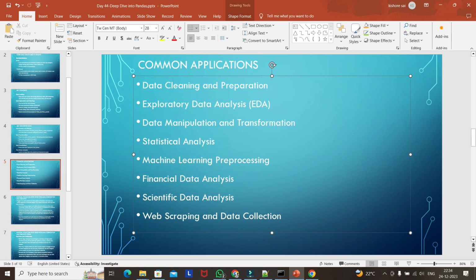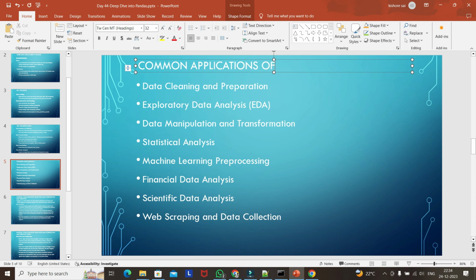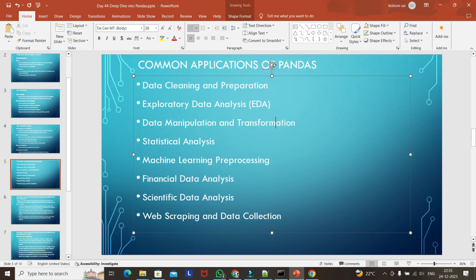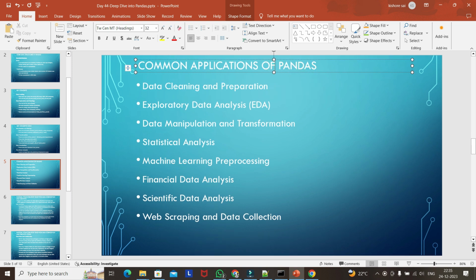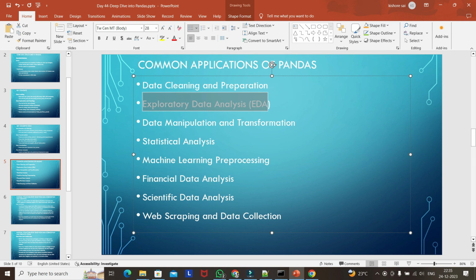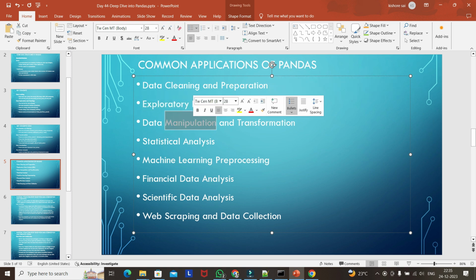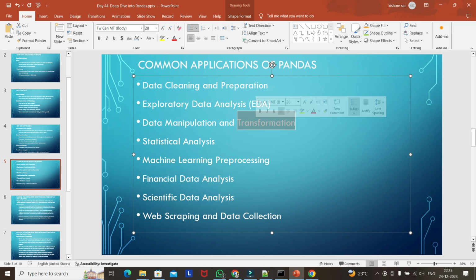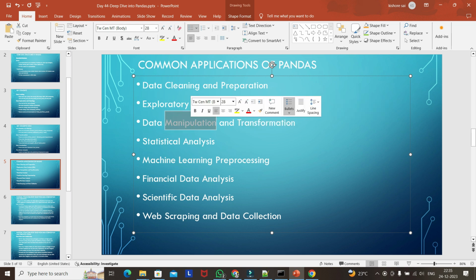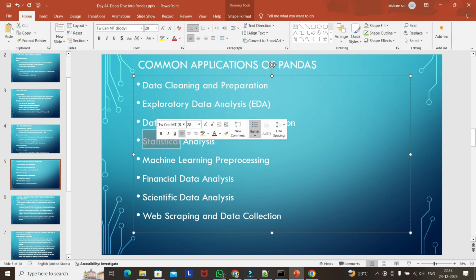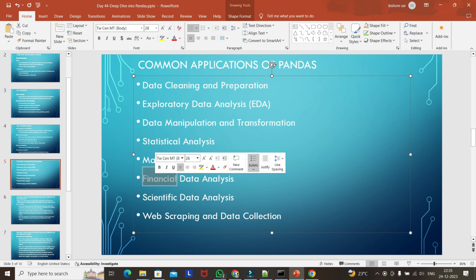Here, what are the common applications of pandas? It's used for data cleaning and preparation, and exploratory data analysis. As of now, what we are doing is exploratory data analysis, and data manipulations and transformations. If you want to do some matrix kind of stuff like Jacobian transformations, depending on different use cases, we can use the pandas data frame, and statistical analysis like mean, median.